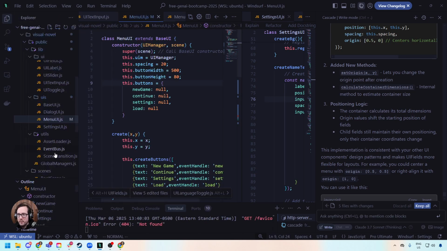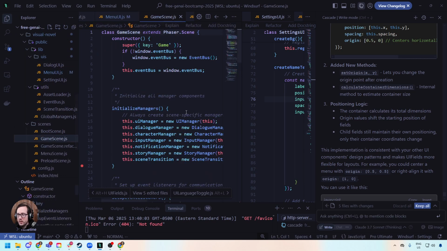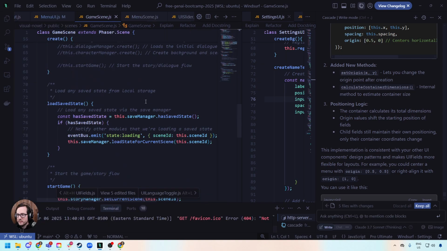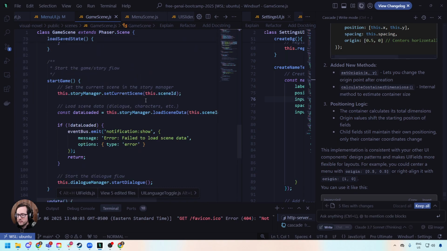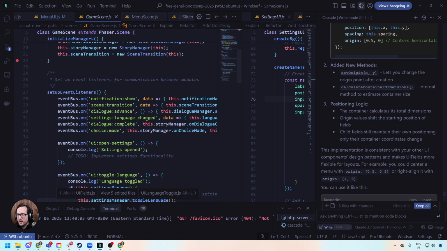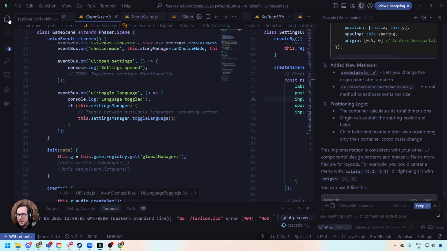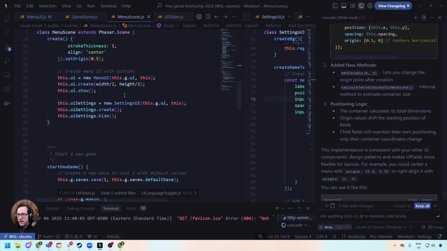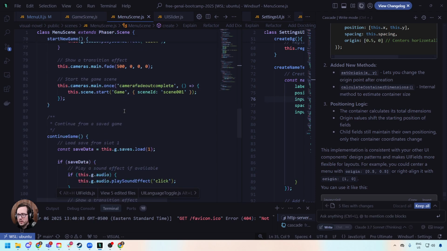So if we go back up to our game scene here, and we added this menu here, where are you? I'm in game scene. I'm in the wrong place. We've got to go to menu scene, right? And I go over to here.